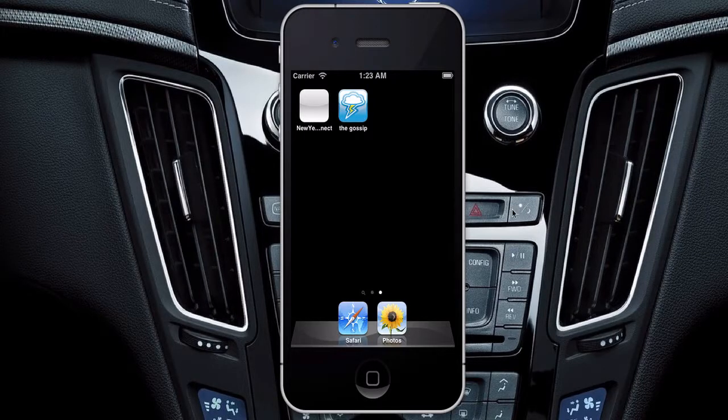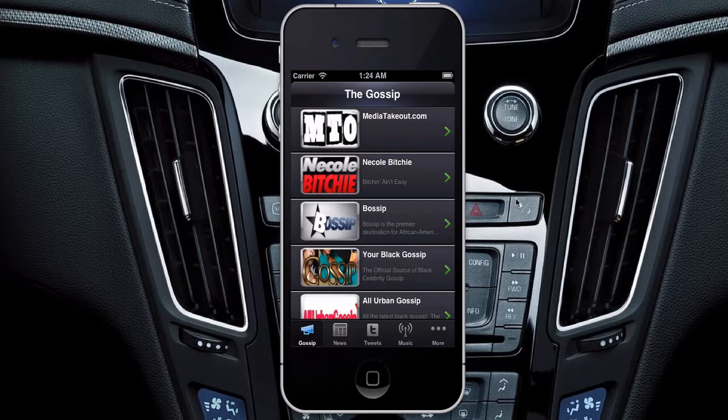Okay, cool guys. Here's a demo of the Gossip RSS feeder app. Once the app is launched, we're presented with the first tab, and as you can see, there are 5 tabs here. One for the gossip, one for news, one for tweets, one for music, and one for more.